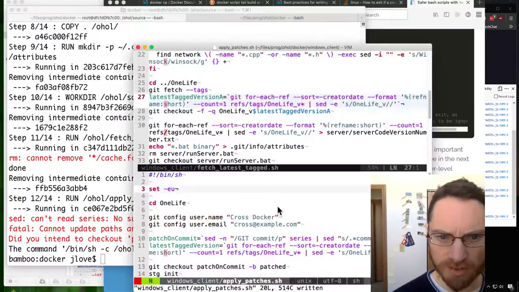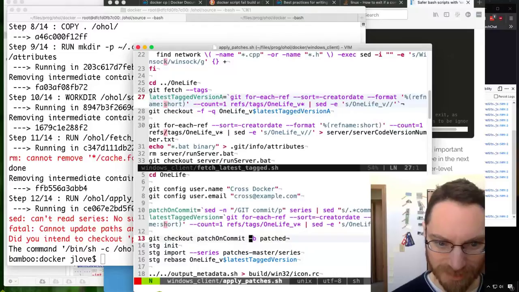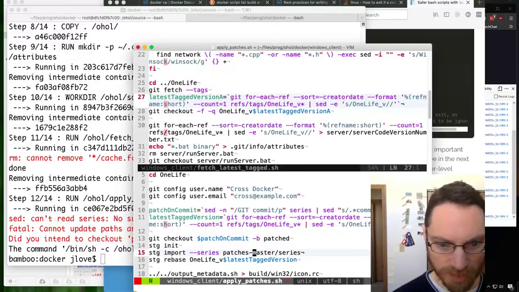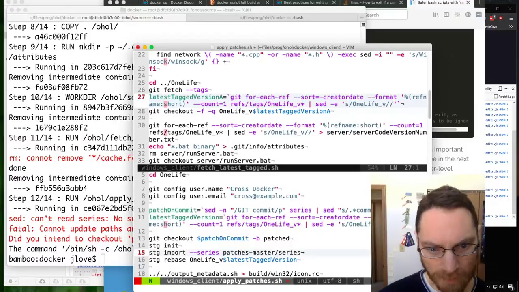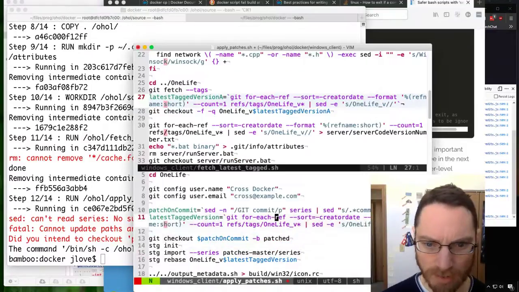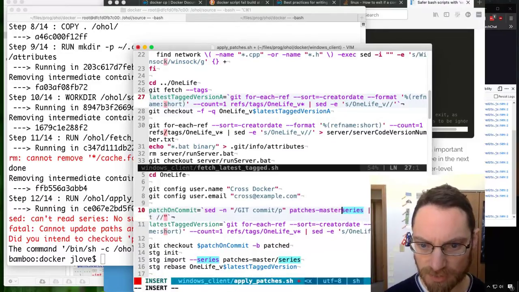Okay, so I actually have more errors than that. Oh yeah, this is a variable. But I also saw, oh, actually, this is something failing before it got to this, and we saw this error message. Series, this is patches master series from here.